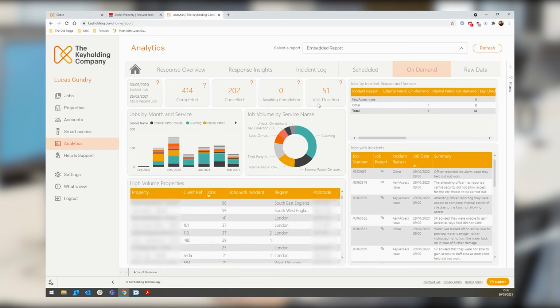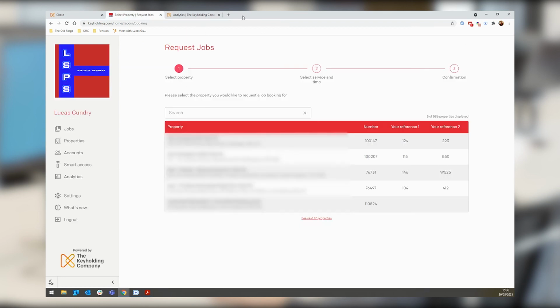So that was the analytics suite. Just to finish off the demo, everything that you've seen today is completely white labelable. So for example, you could put this in the colors of your end client, you could put it in your own company colors, and this is something that's very easy to do as part of the Smart Security Platform.